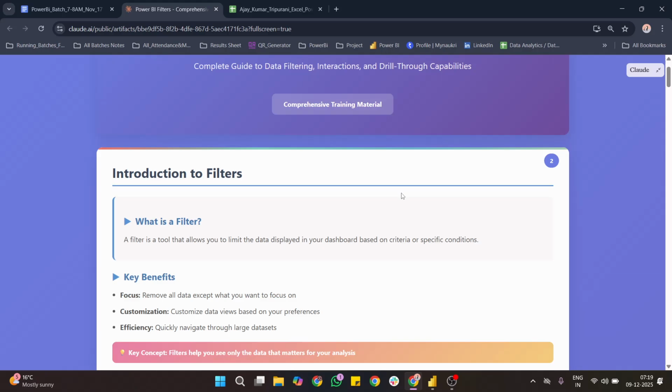Understand? A slicer is a visualization, a filter is a pane. It's a separate section in Power BI. But in Excel it is not like that. Both are in the same interface, and both work on the cells only. In Excel, a filter is represented as a drop-down. A slicer is a visualization there also. You can place a slicer wherever you want on the canvas in Excel.